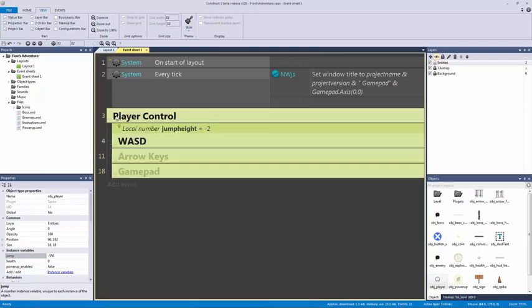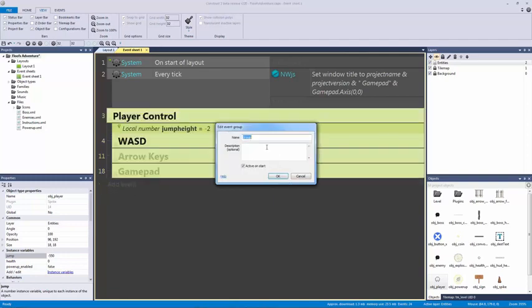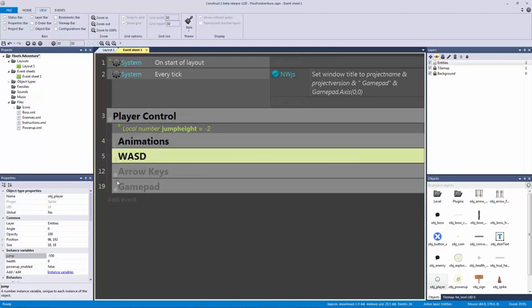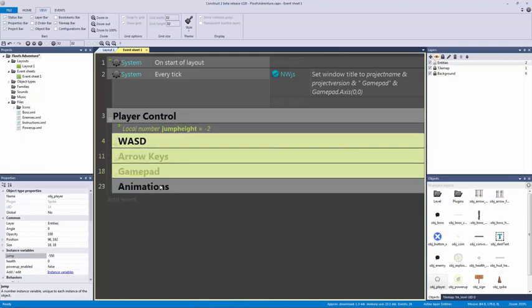What we're going to do is we're going to make a new group. So I'm going to hit G on our group, and I'm going to call this animations. I could call this player animations, but I don't think we're going to have any other animation group like this. So I think we're good there. I'm going to select all of these and just move them up.